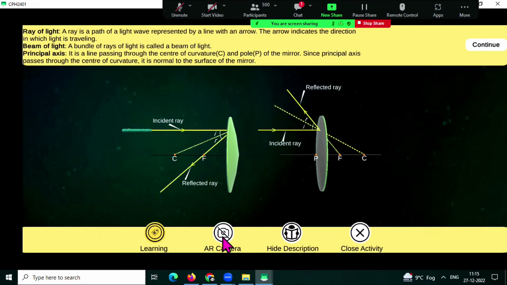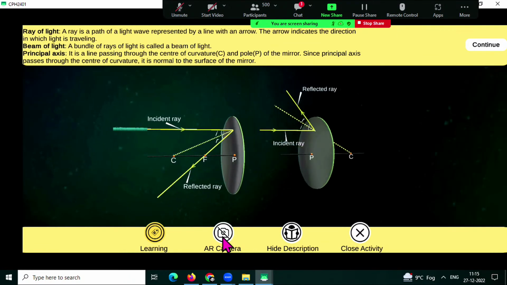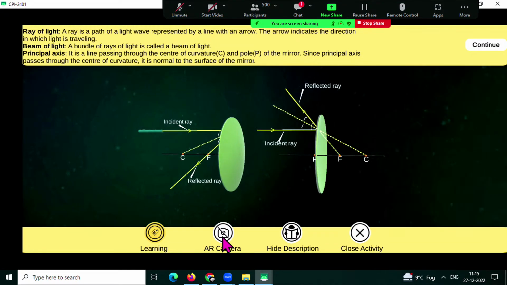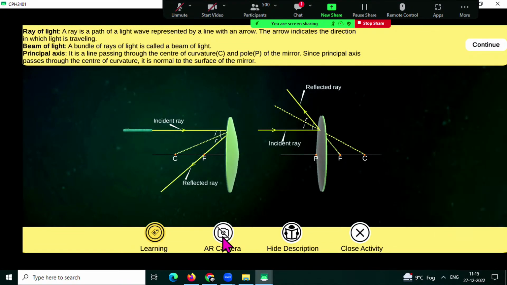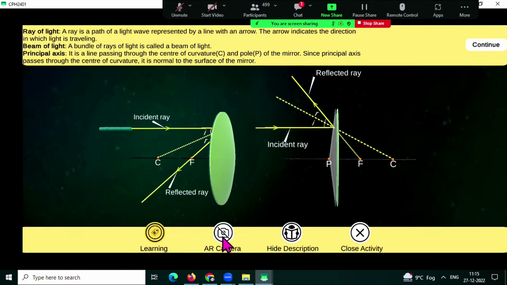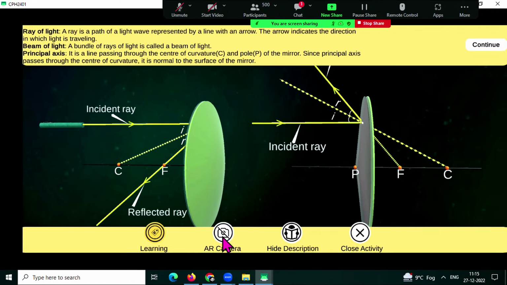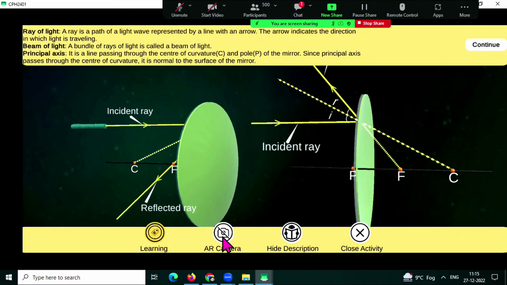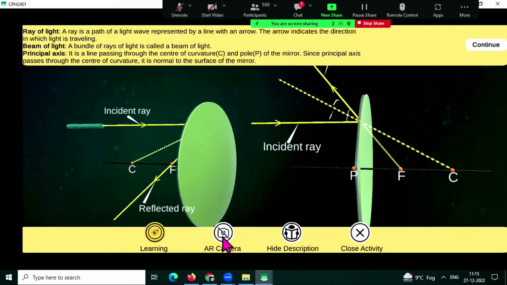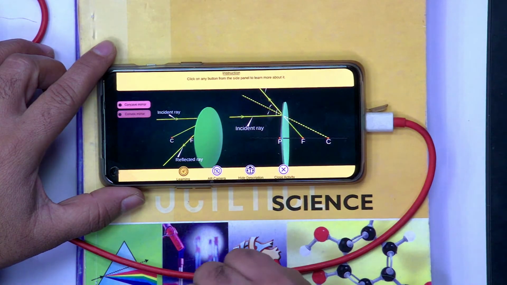Ray of light. A ray is a path of a light wave represented by a line with an arrow. The arrow indicates the direction in which light is traveling. Beam of light. A bundle of rays of light is called a beam of light. Principal axis. It is a line passing through the center of curvature, C, and pole, P, of the mirror. Click on any button from the side panel to learn more about it.